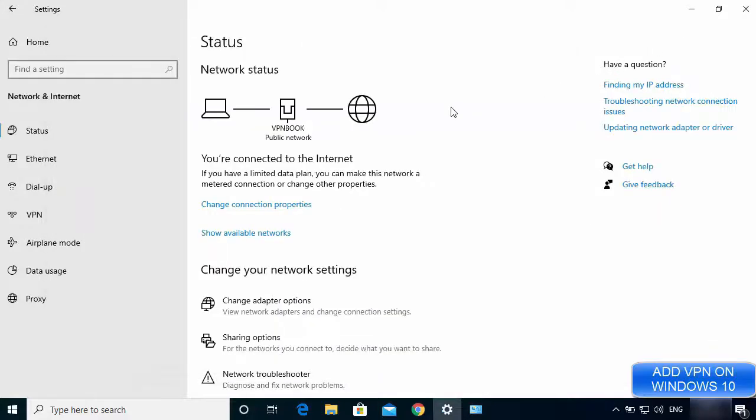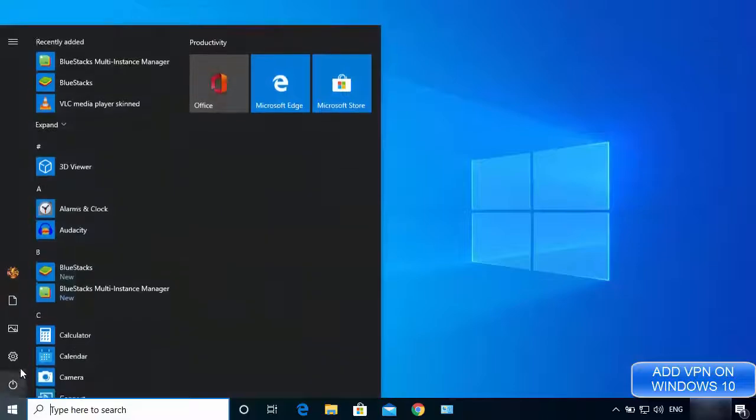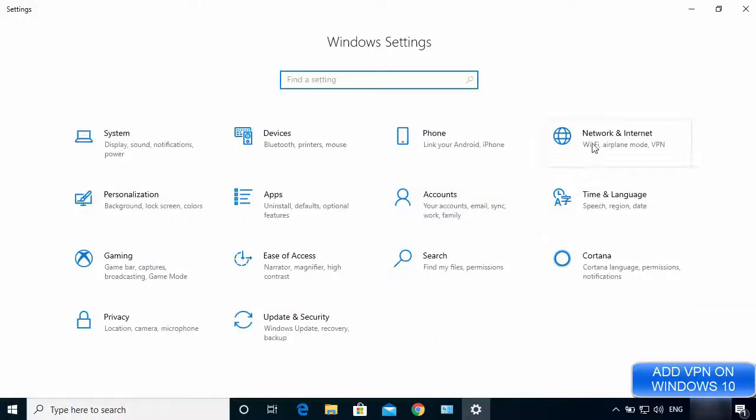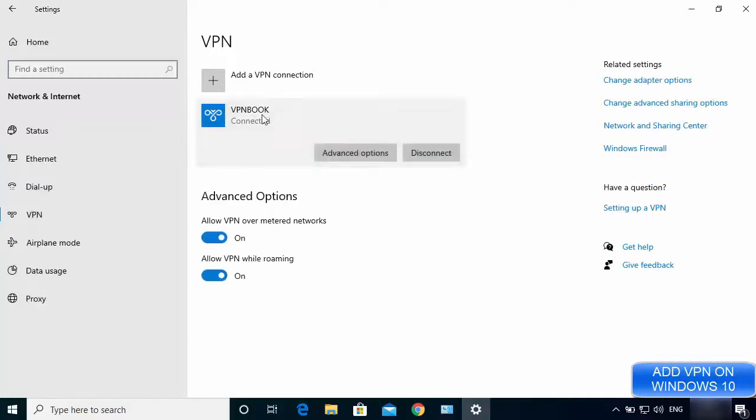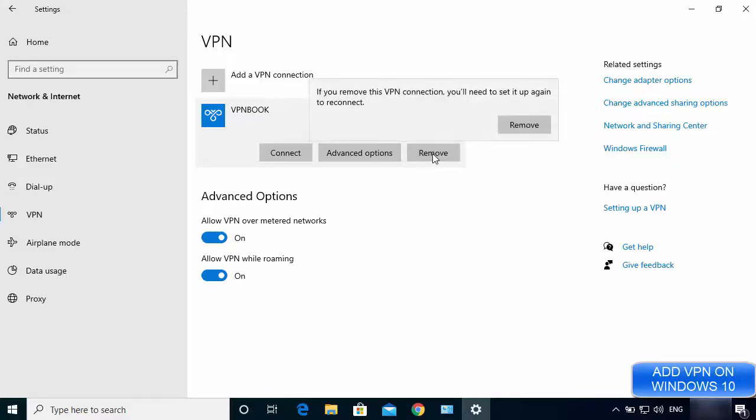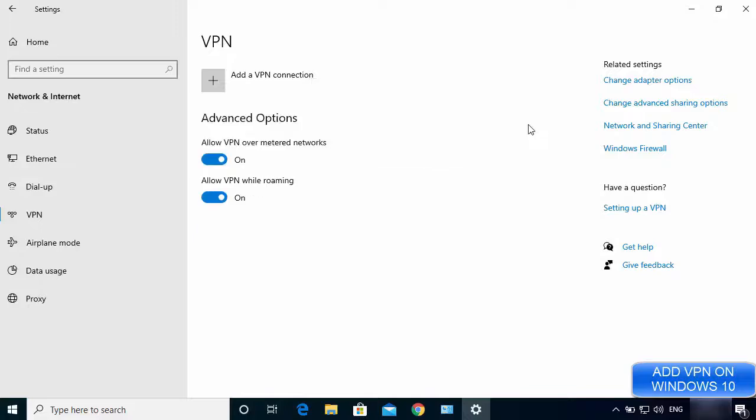In case you want to remove your VPN, you can once again go to the settings, and then go to network and internet, and then go to VPN, and just click on the VPN you have created. And first of all, you need to disconnect, and then if you want to remove it, just click on the remove option here, and then click on remove. So your VPN will be removed.